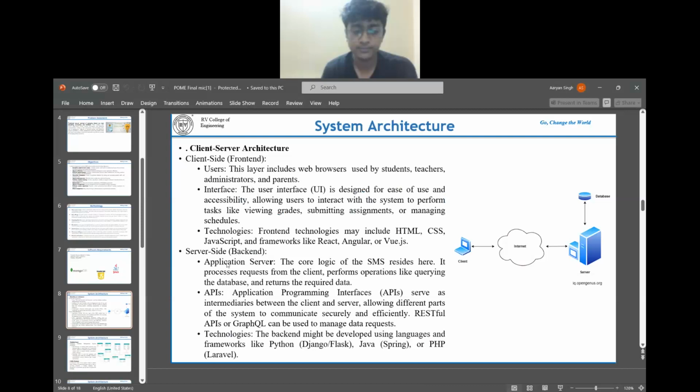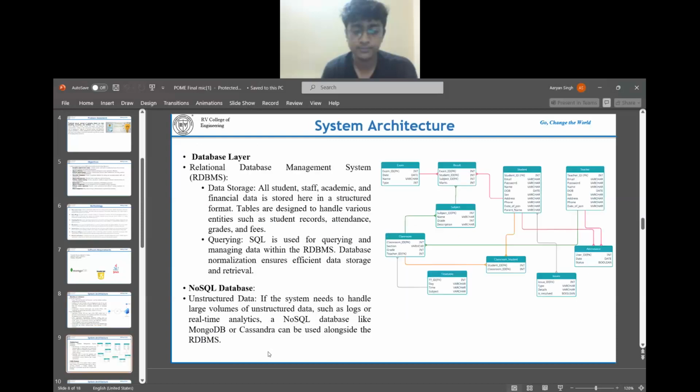The server side consists of the backend, which consists of the application server. The core logic of the SMS resides here. It processes the request from the client, performs operations like querying the database, and returns the required data. APIs, application programming interfaces, serve as the intermediaries between the client and the server, allowing different parts of the system to communicate securely and efficiently. The technologies used for the backend are Python, Java, or PHP.